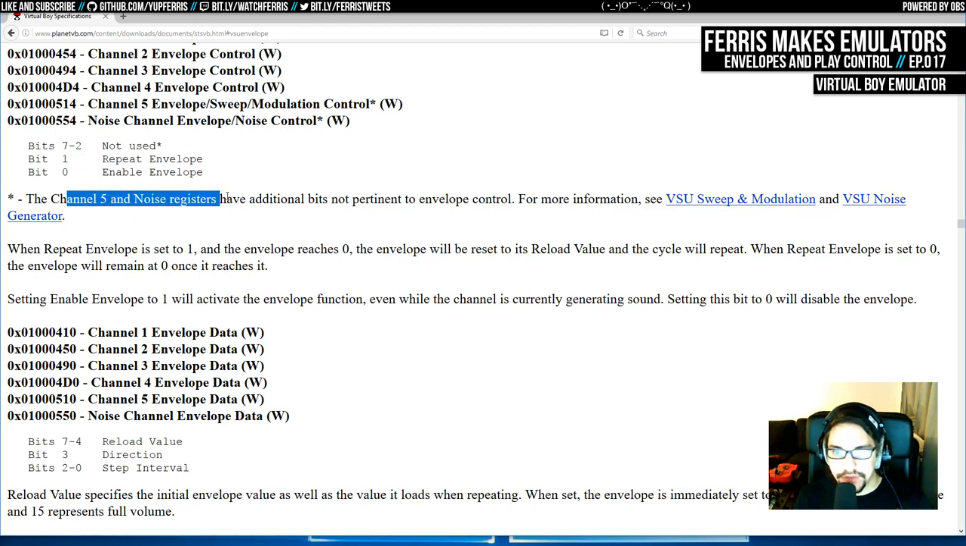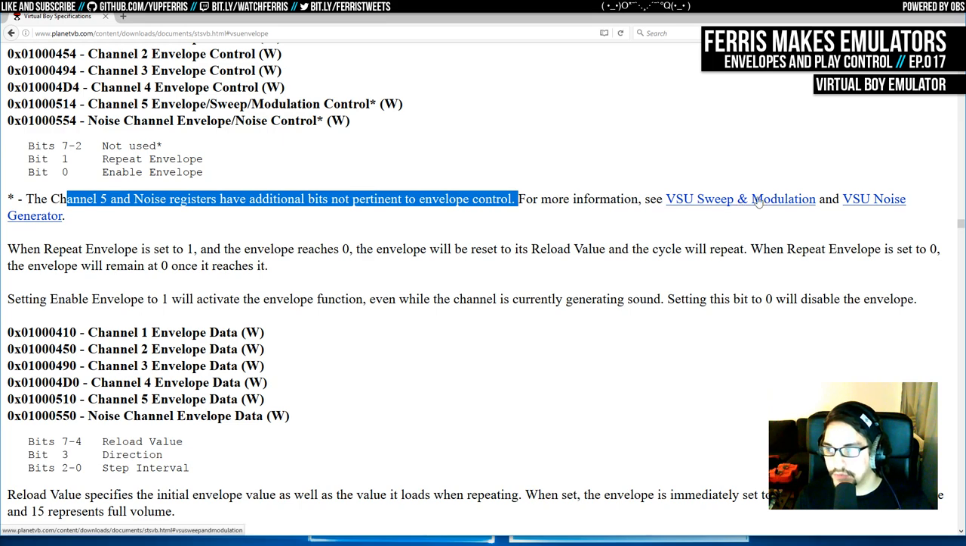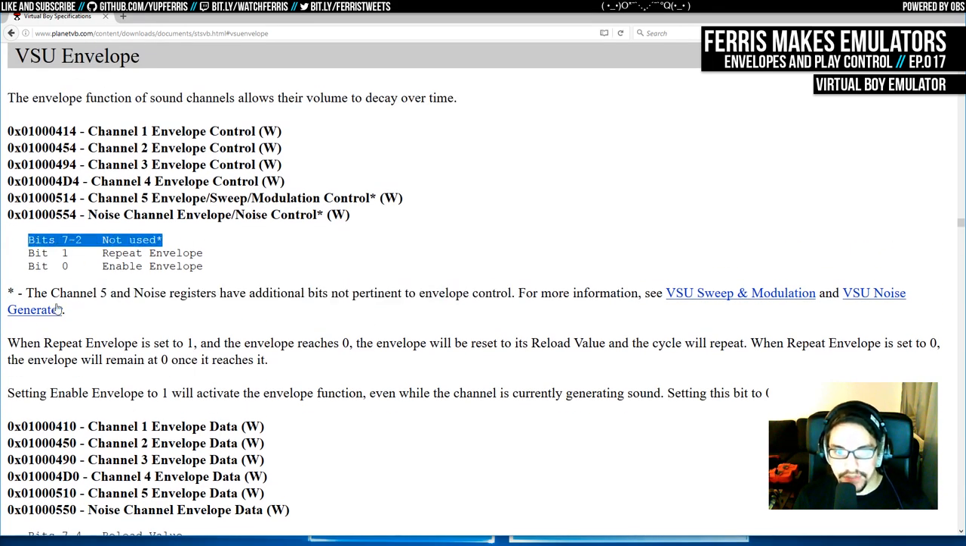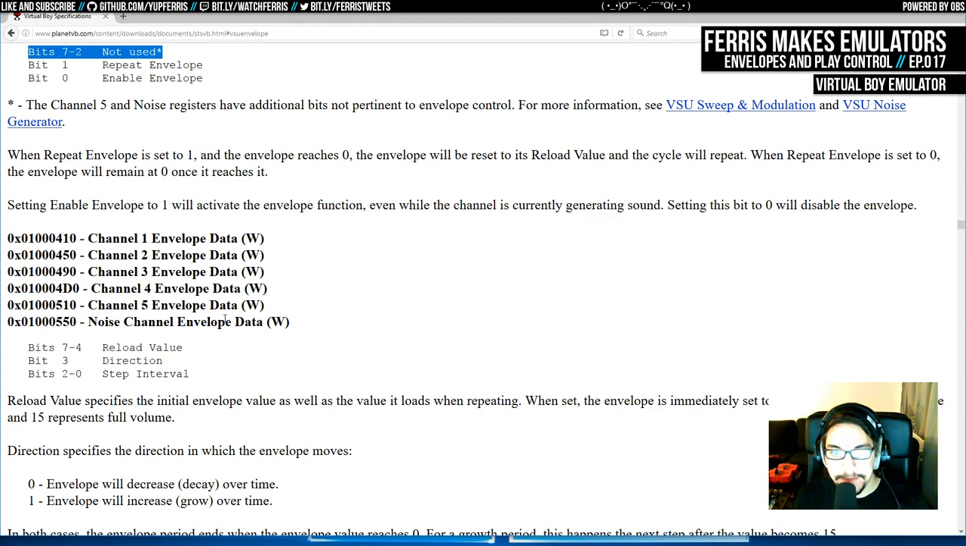Channel 5 and noise registers have additional bits not pertinent to the envelope control, in particular the super modulation noise generator. All that really means is that these upper bits that aren't used are actually used on some of those channels, but I've already taken care of that in the memory mapping, and especially in the read and write register functions for those particular voice types.